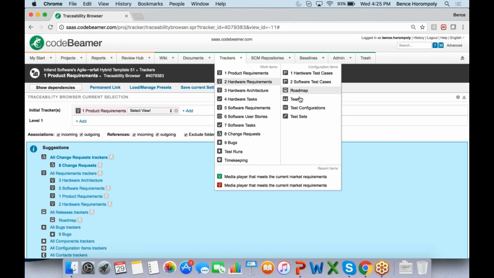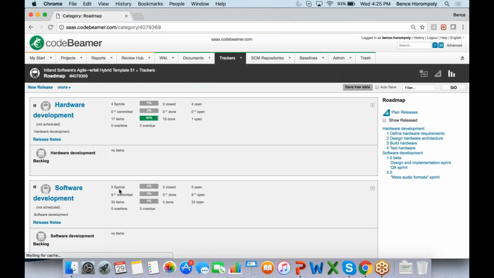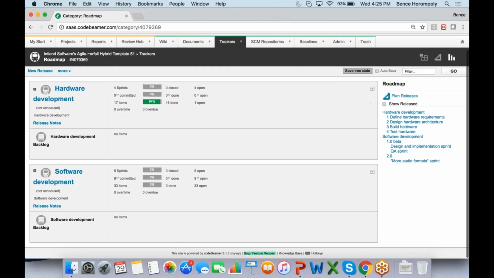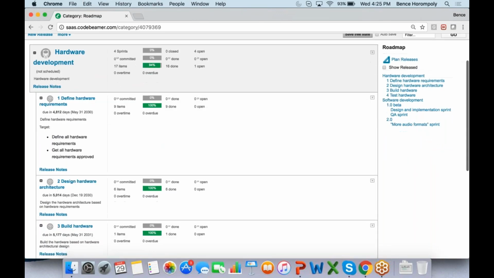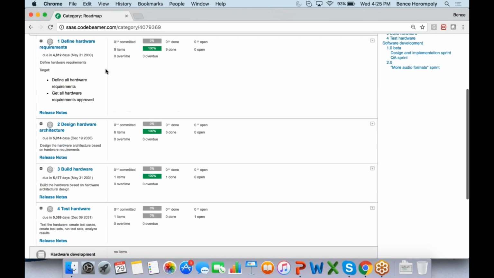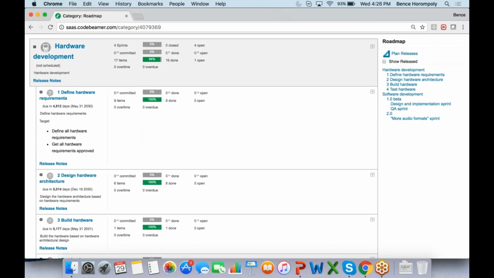Okay, and then on the roadmap, I have my releases defined. So if I open up, I have hardware and software development separately. If I open up hardware development, I can see I have my milestones defined. So define hardware requirements, design hardware architecture, build hardware, and test hardware. So the basic milestones. This can also be configured. It's just a template that is pre-configured for you.